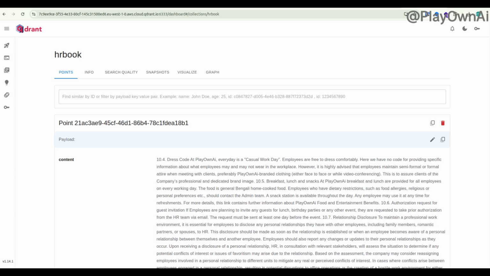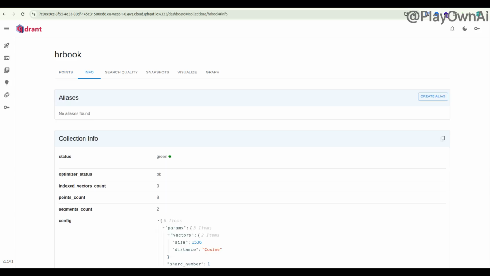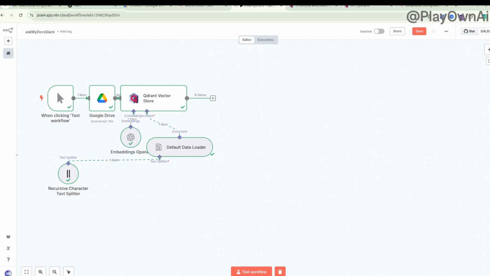To get even more details about the vectors that were inserted, we can click on the HR book collection. This view allows us to inspect the individual vectors, their payloads, and other metadata, confirming that our workflow ran perfectly and the data is now ready to be queried for our RAG application.